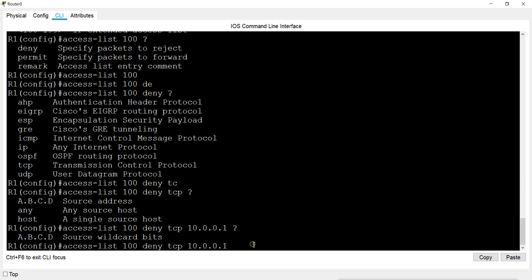Now because I am giving a single host, the wildcard will be 0.0.0.0. That means I am telling the router to match or examine all the four parts, and all the four parts must be the same as the one which I mentioned here. That means I am talking about the single IP.